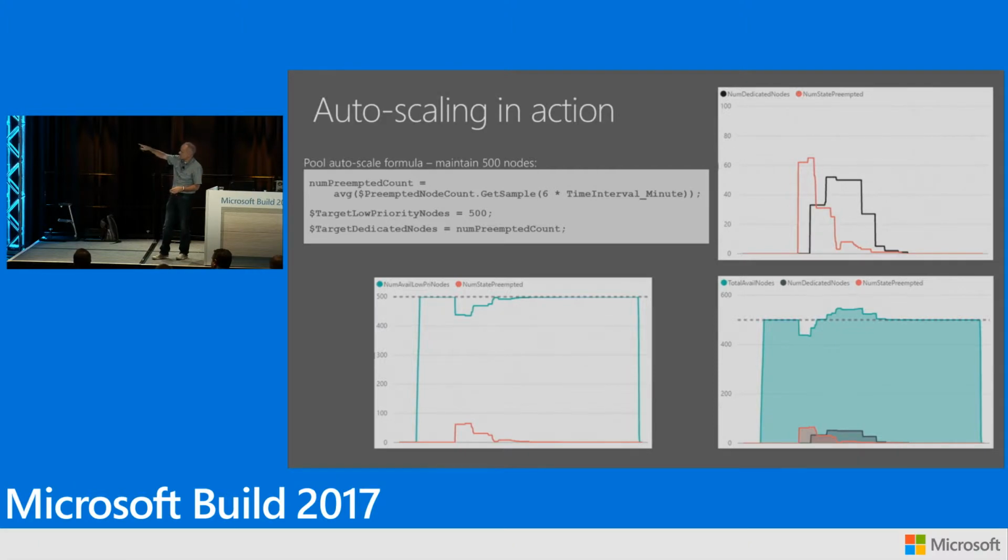But you've mainly paid just for the low priority VMs and only used a tiny amount of the full price dedicated VMs. So all this is possible with Batch, and what Batch provides on top of this offering and with the auto scale formula.